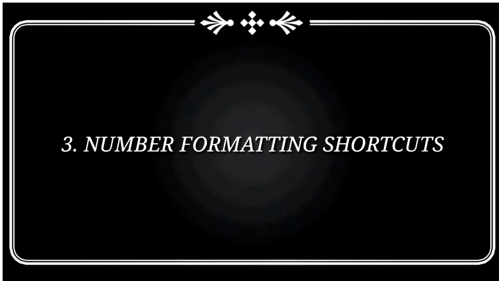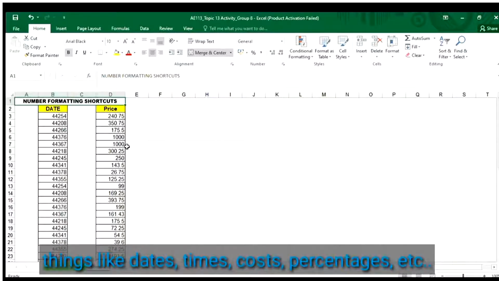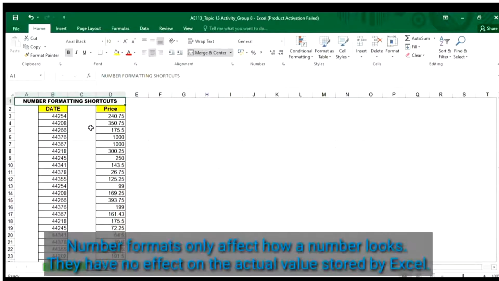Number 3. Number Formatting Shortcuts. Number formats are used to control the display of cell values that contain numeric data, which include things like dates, times, costs, percentages, and etc. Number formats only affect how a number looks. They have no effect on the actual value stored by Excel.